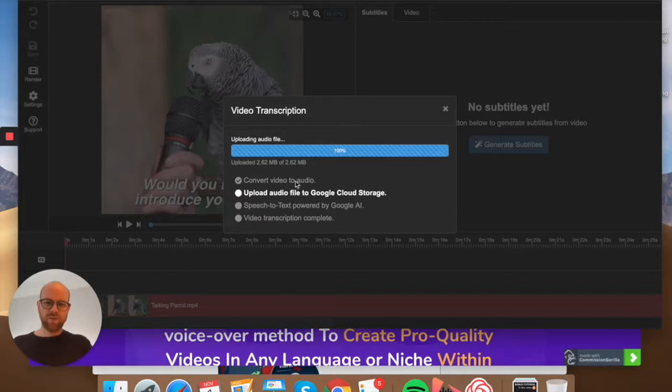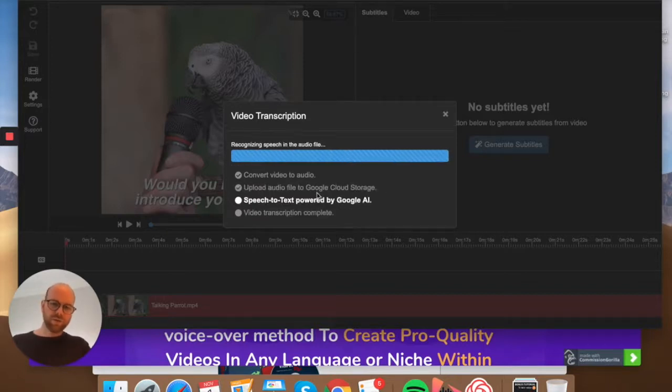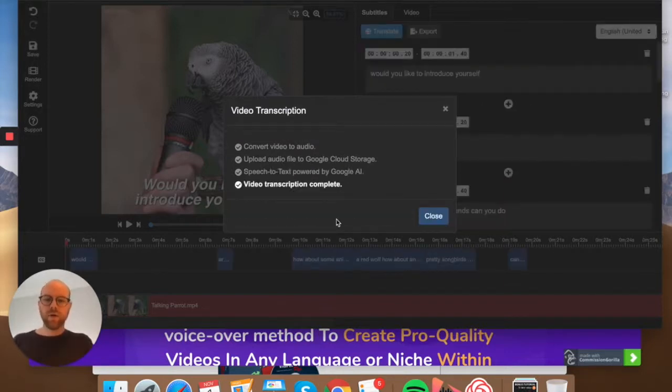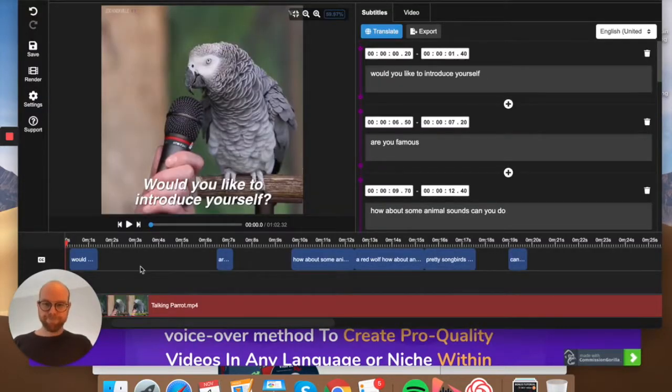As you can see here, convert video to audio, upload audio to the Google Cloud Storage, speech to text powered by Google Artificial Intelligence, and wait for the video transcription to complete. So as you can see here, we are now done. Great. So we click on close here. You can see what it's done is put all the subtitles in the correct places over the video, and then you can see the subtitles here. You can see the seconds that it's starting from and going to. You can add more here if you want.